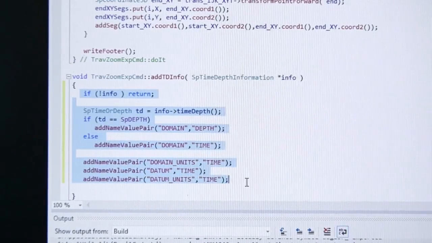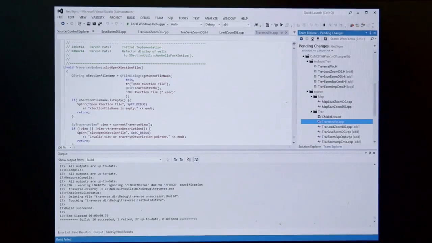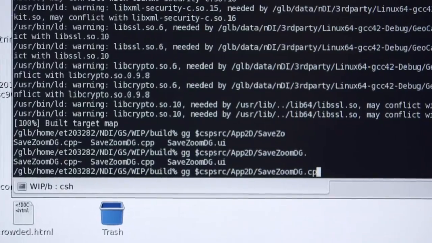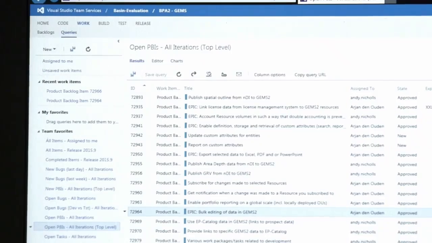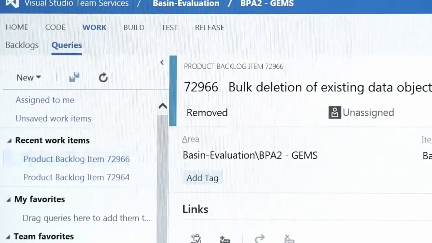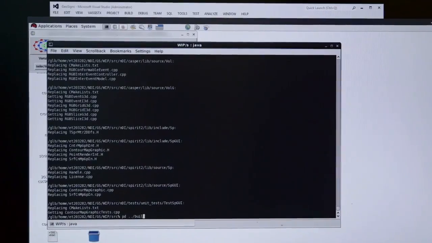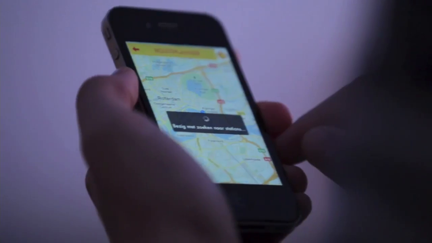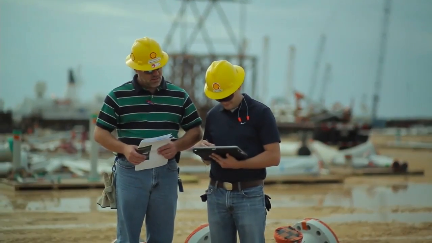Our product is developed on 2 platforms, on Windows and on Linux. So we need to make sure that everything we build on Windows will compile on Linux as well. Because Visual Studio Team Services is in the cloud, you can access it from any platform, whether it's for Linux, for Windows, for Apple iOS, for Android, for other types of devices.